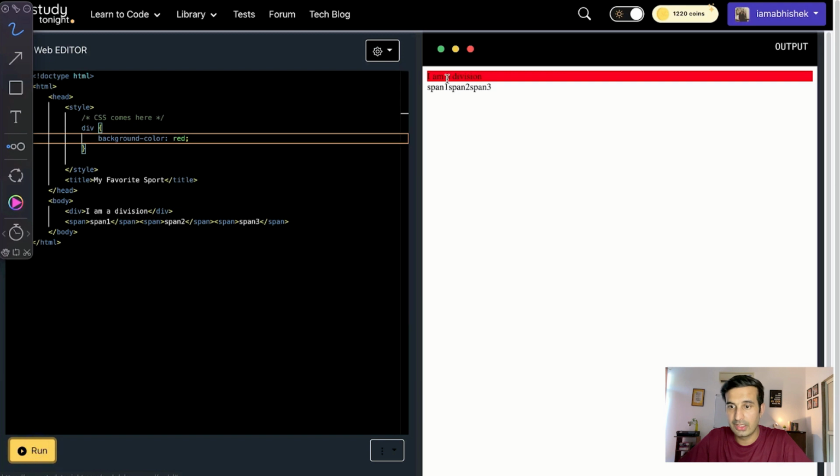So when I run it, you see that even though the text for the division is still here, right? It's just this much text, but it is still taking all the width. It's coming till here. So that's what a block tag behaves like. It takes up the entire width that is available. It will not allow any other tag to come adjacent to it, right?